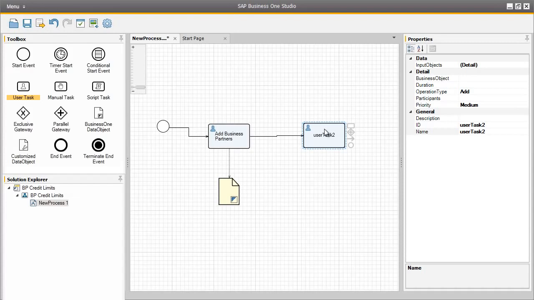Again, we need to define the properties for this particular user task. The business object is going to be business partners as well. The operation type is going to be update, because we're going to update an existing business partner master data in the system. We're also going to rename the user task ID.